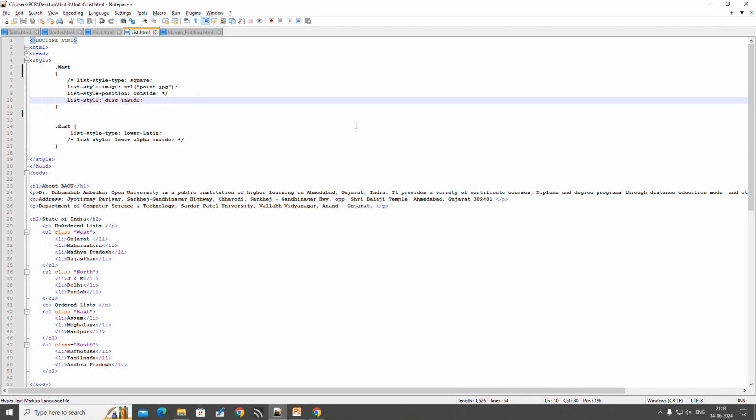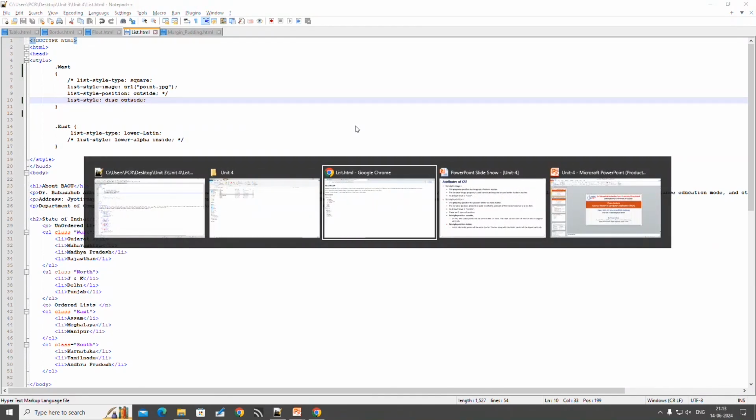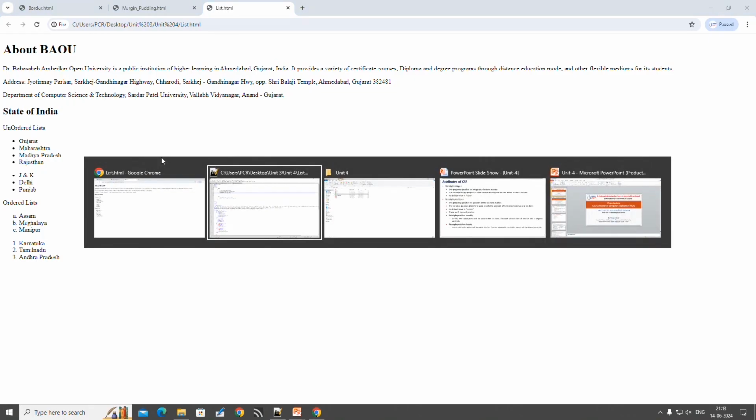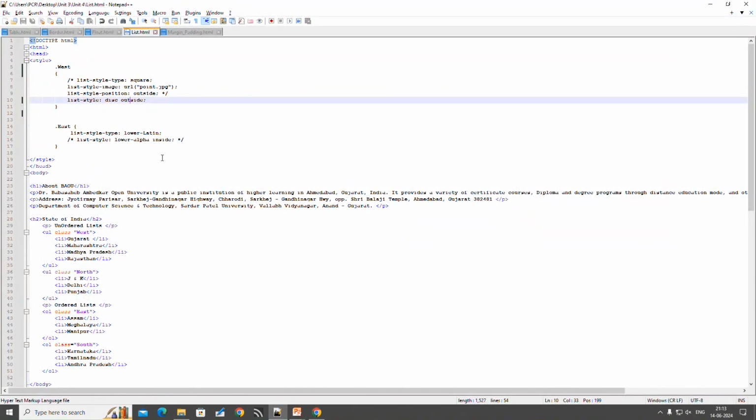You can change it to outside as well and see how it reflects. Outside. Now let's see. It will move from inside to outside, in line with the content below. Just refresh the page. See here, now it comes outside. So this way you can set the position property. Even you can say lower Latin is there, and instead you can have upper Latin as well.